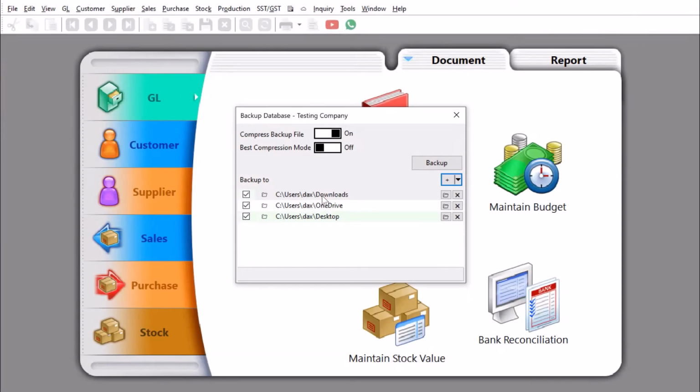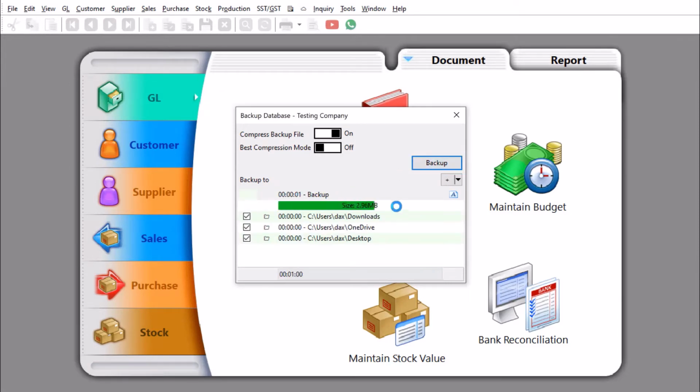So now you can see it's going to backup in 3 different locations. So users can actually choose and decide they want to backup in multiple locations. Once set up, we just press backup. Alright, so the system will backup.